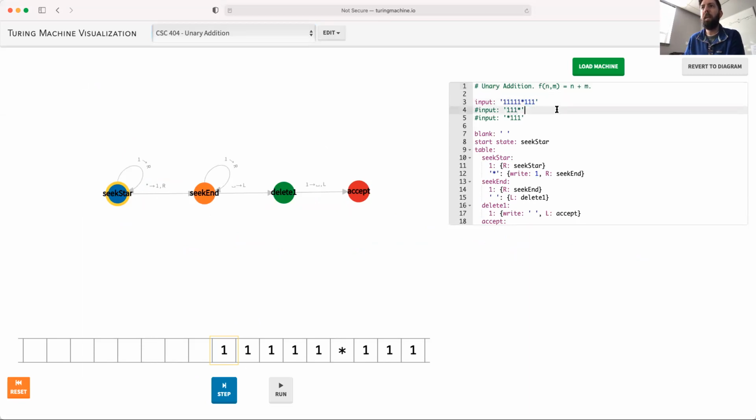All right, so we have addition of, what do I have? 5 plus 3. So if I load this thing up, it's going to jump over all the 1s, turn the star into a 1, run to the end, delete the last 1, and voila, I now have this tape that has 8 symbols on it, so 8 tally marks. Hooray. It was 5 and 3, and boom, now it's got 8 symbols on it.